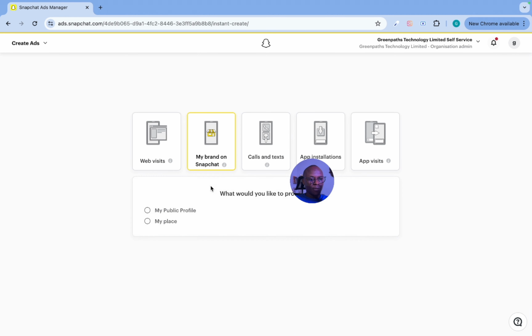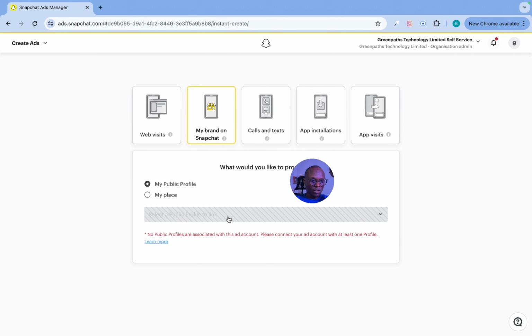Now this is another one that you need to pay attention to. If you have a public profile, before now there was nothing like a public profile. If you have a public profile, you need to add the public profile to the business account first before you can promote the public profile.